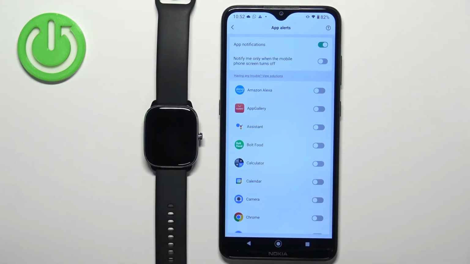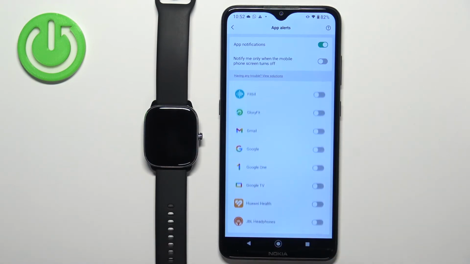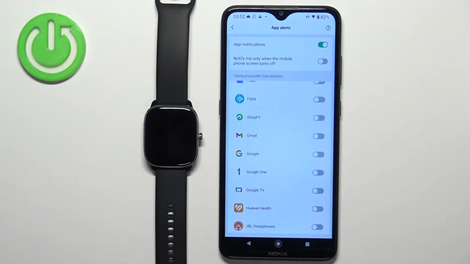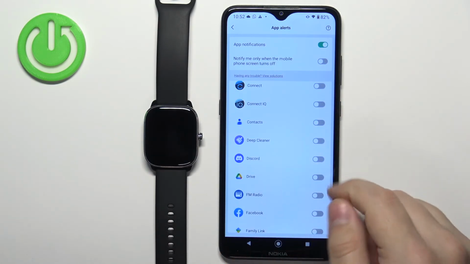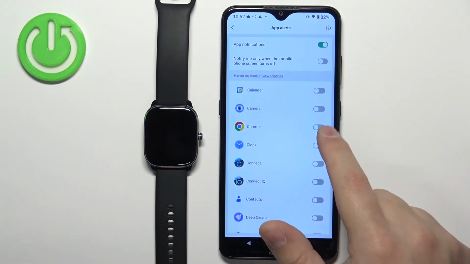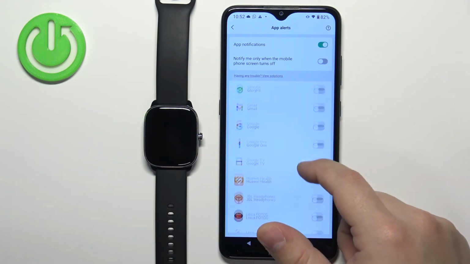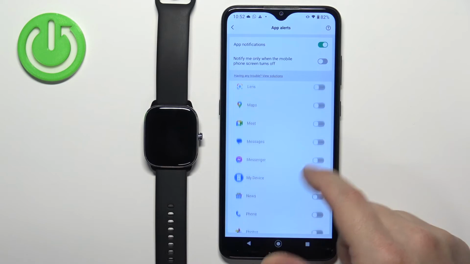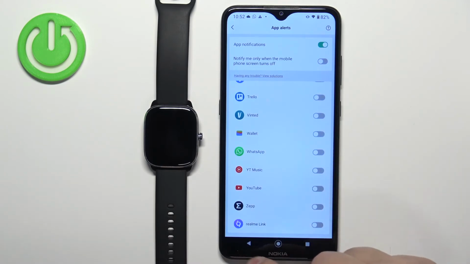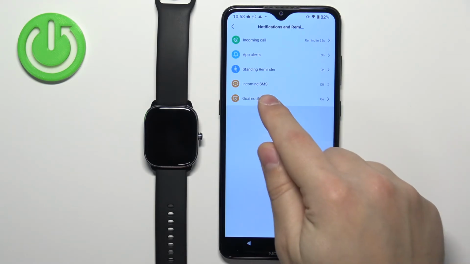So enable or disable it according to your preferences. Now, we can scroll through the list of applications right here, and we can enable and disable the notifications for specific applications. So for example, I can enable the notifications for Discord, Chrome and stuff like that. So customize this to your liking. And once you're done, you can go back to the notifications and reminders.